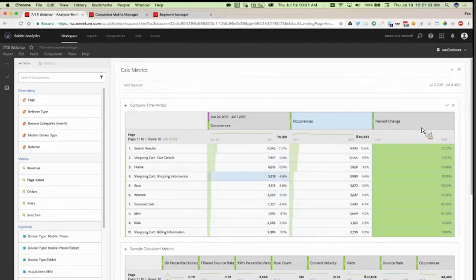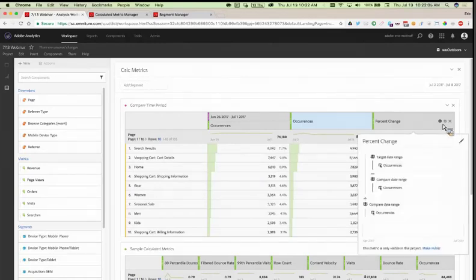Applied that to my metric, and in the right column we also added this percent change. Now the percent change is exactly what it sounds like. It's a calculated metric. And like any other calculated metric, you can click the info button to learn a little bit about how we actually defined it.